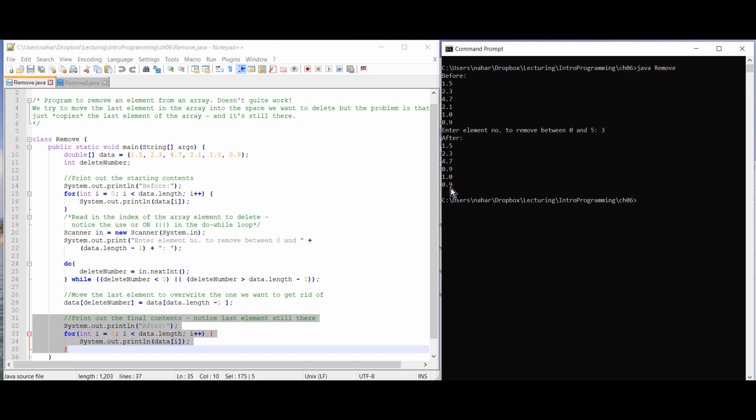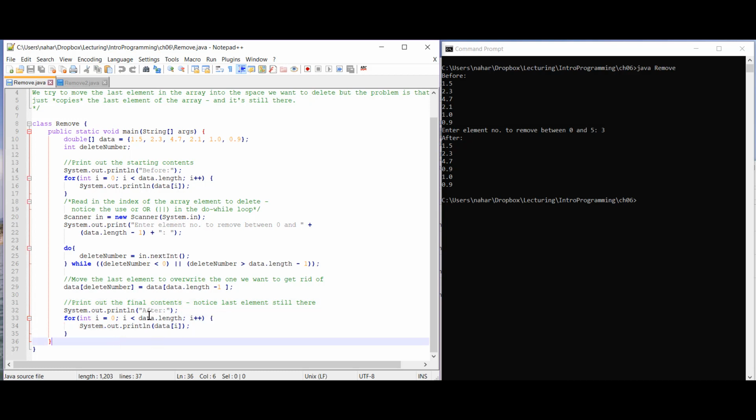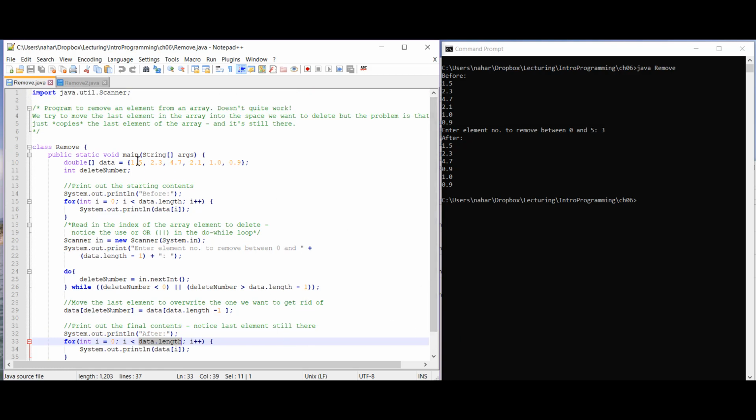It's still there. And the problem we have is that if we go back to our code, when we're actually printing out the array after the deletion, we're using data.length. And Java has no idea that we've actually shortened the array. As far as it's concerned, the data is still there. It just thinks the array is as long as it ever was. It's got 1, 2, 3, 4, 5, 6. That's never going to change.